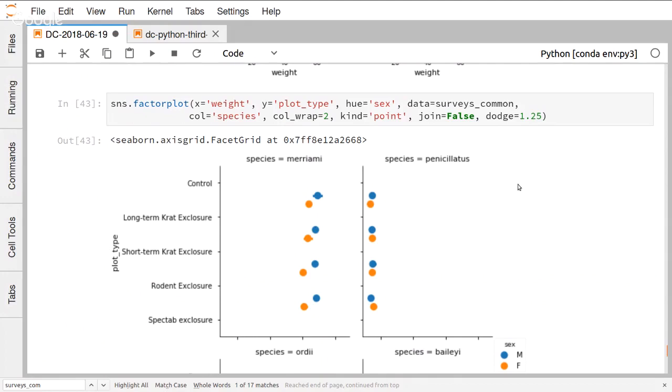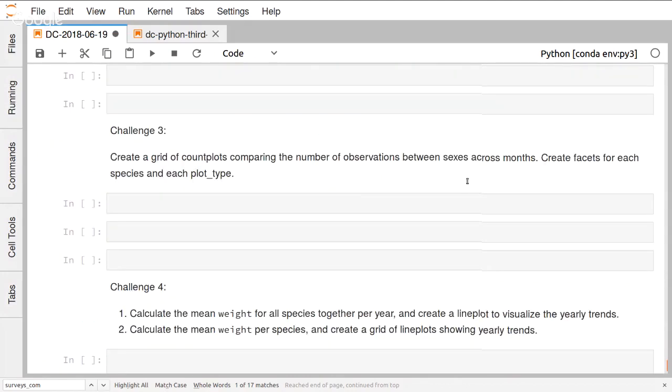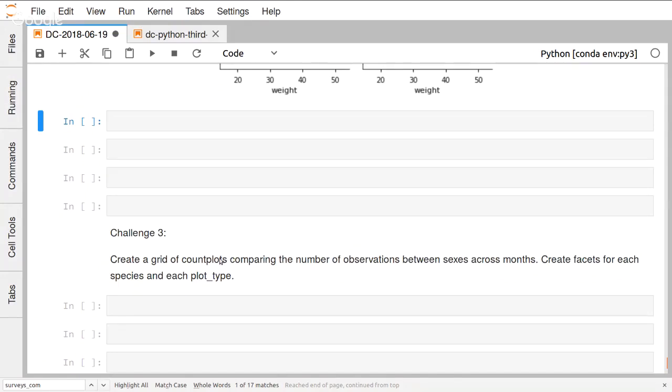Okay. So we've gone over quite a bit. I think this is a good time to do a challenge. So let's see if I have it here. Create a grid of count plots comparing the number of observations between sexes across months. So there are two things that you're going to be grouping by, and you want a factor plot of these things. Okay, so I'll give you maybe 10 to 15 minutes to work on this, maybe less depending on how quickly the yellow stickies come up.